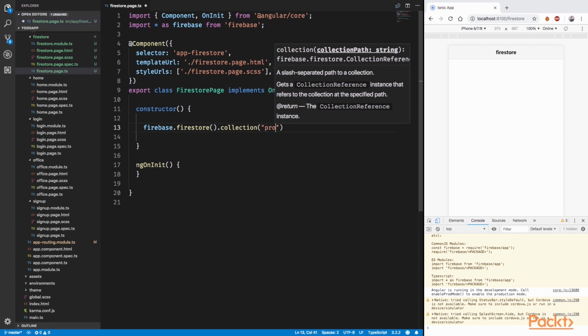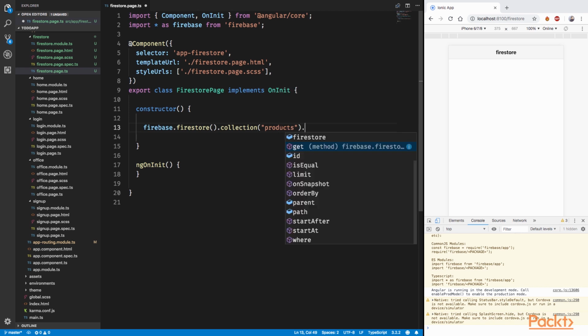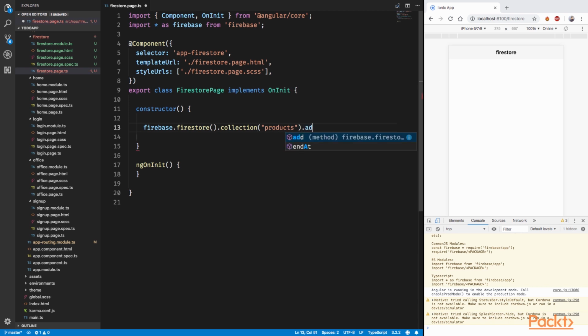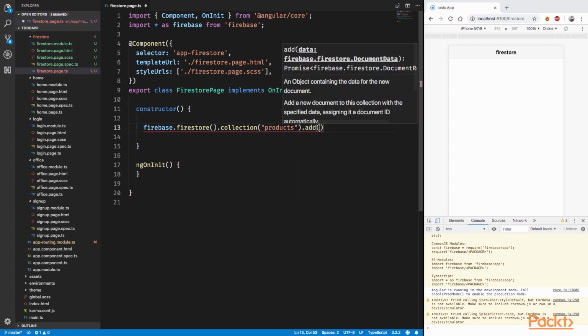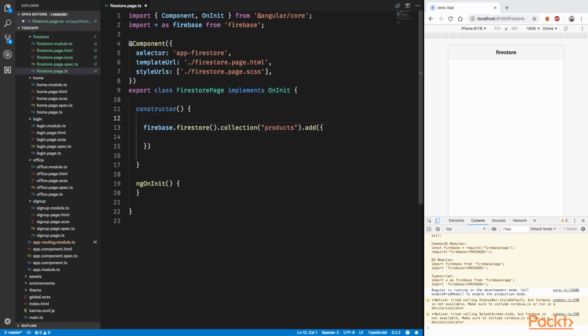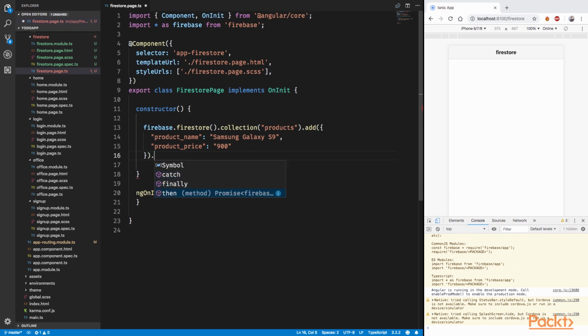So in this case, the name of the collection is products, and on this you can execute a function called add. The add function allows you to add a new document to a collection, and this add function takes in a JSON object. The ID for this new document will be assigned by Firebase, and Firebase will ensure that this ID is unique across all your other documents. So let's go ahead and add two properties called product name and product price. The add function also returns a promise like all other Firebase functions, so you can use the then function on this.